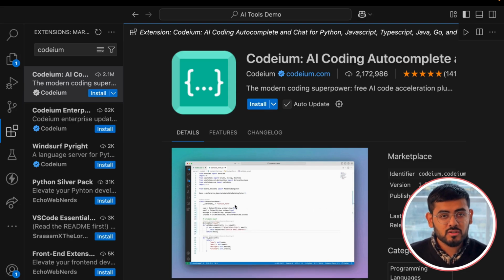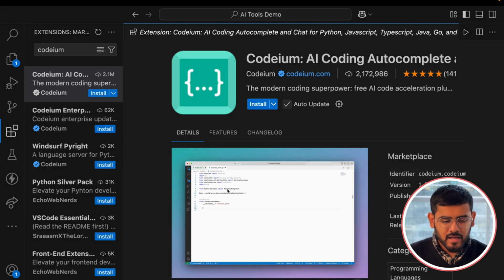But what this one is really good at is prompt completion, right? So if you start typing a method, it will be able to recognize what you want and then complete it. So you can experiment with that. Again, you will have to install it, create an account, and then you'll be able to use it.